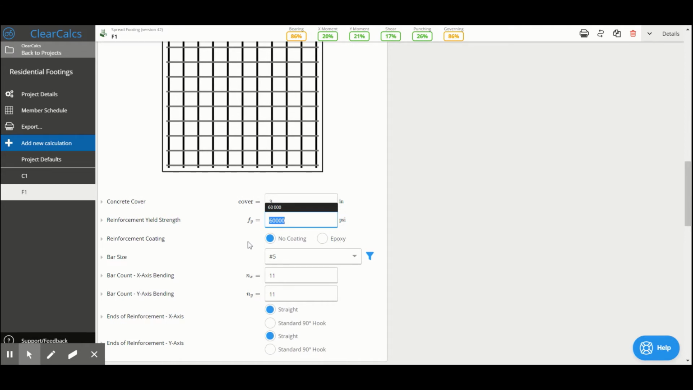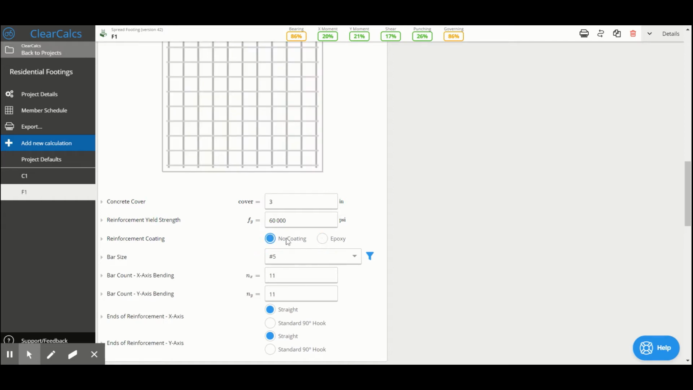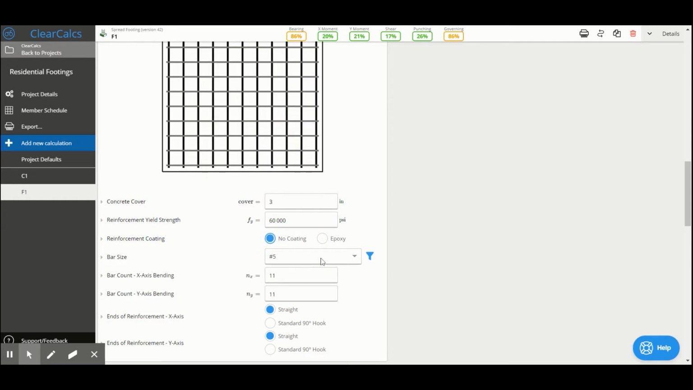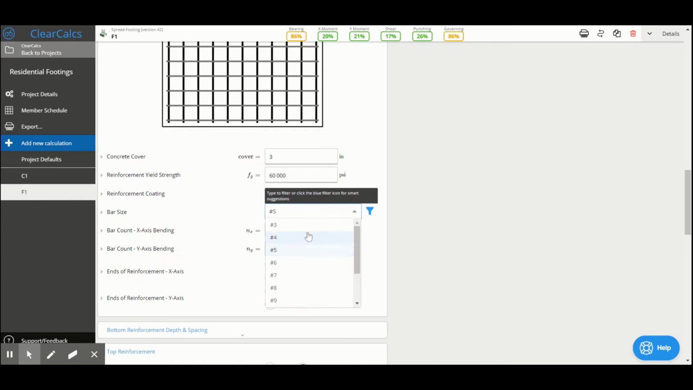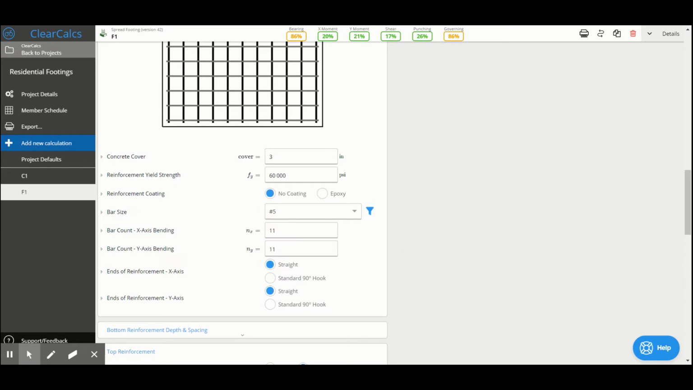Next, we've got the reinforcement coating. Either it's not coated, or we also look at epoxy coated rebar. The epoxy coated, that's the green rebar. I can change it and you'll see it changes green. Next is the bar size. We'll often see number 5 in residential footings, but it's easy to change to number 3, number 4, all the way to number 18 if you're feeling courageous. The bar count, that's probably going to change as we design, so we're not going to touch that for now.